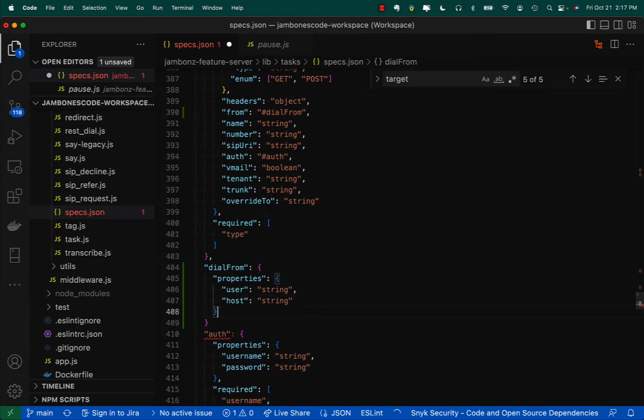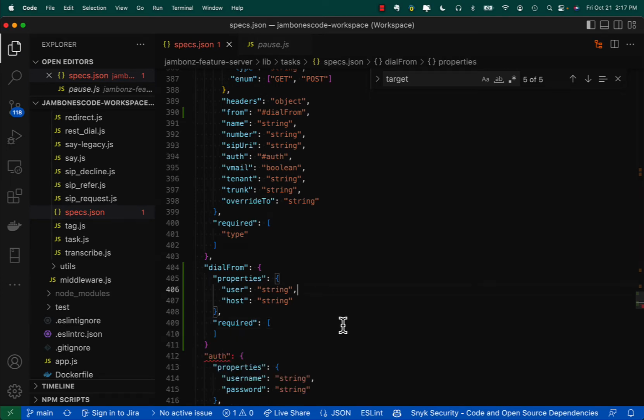And is anything required? Well, you can have one or the other. You really don't need both. So I'm just going to say neither is actually required. So you can have either. Okay. So that's the first thing. We've updated the spec so that we can now accept a dial command that has this new property from, which will be an object, potentially having one or two headers, user and host. So that lets us actually get this command in.